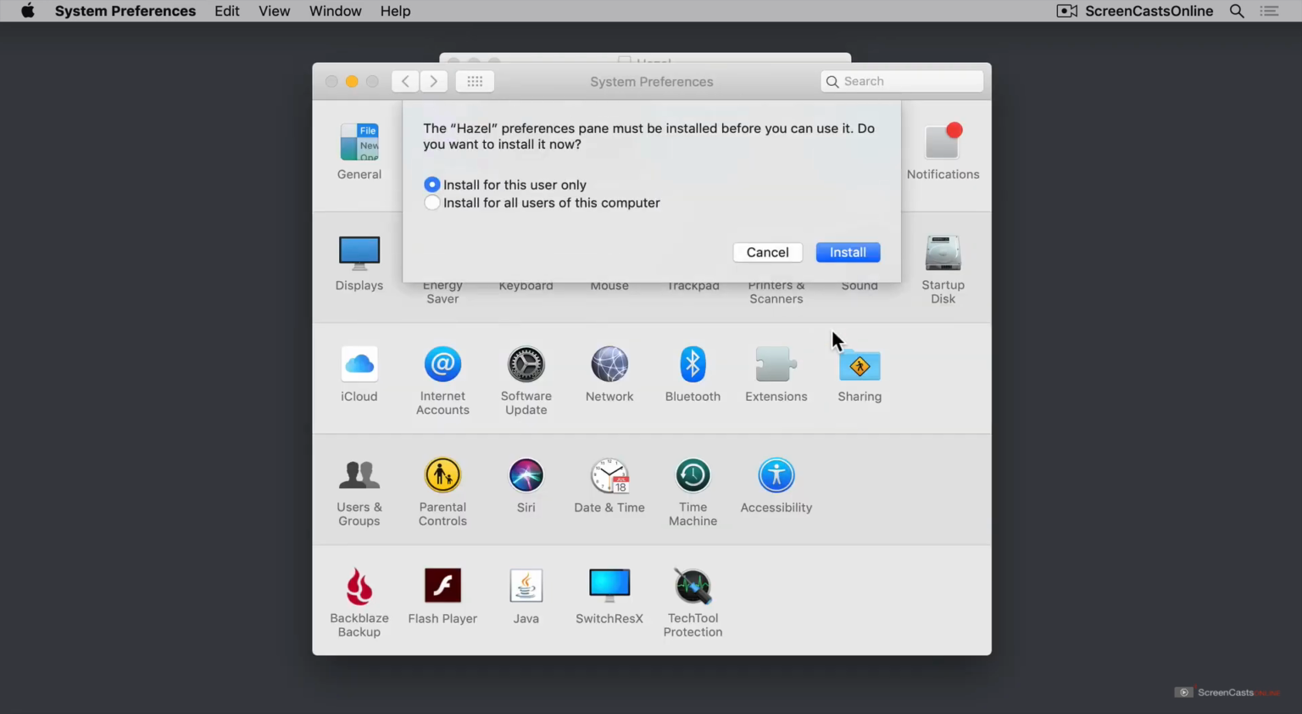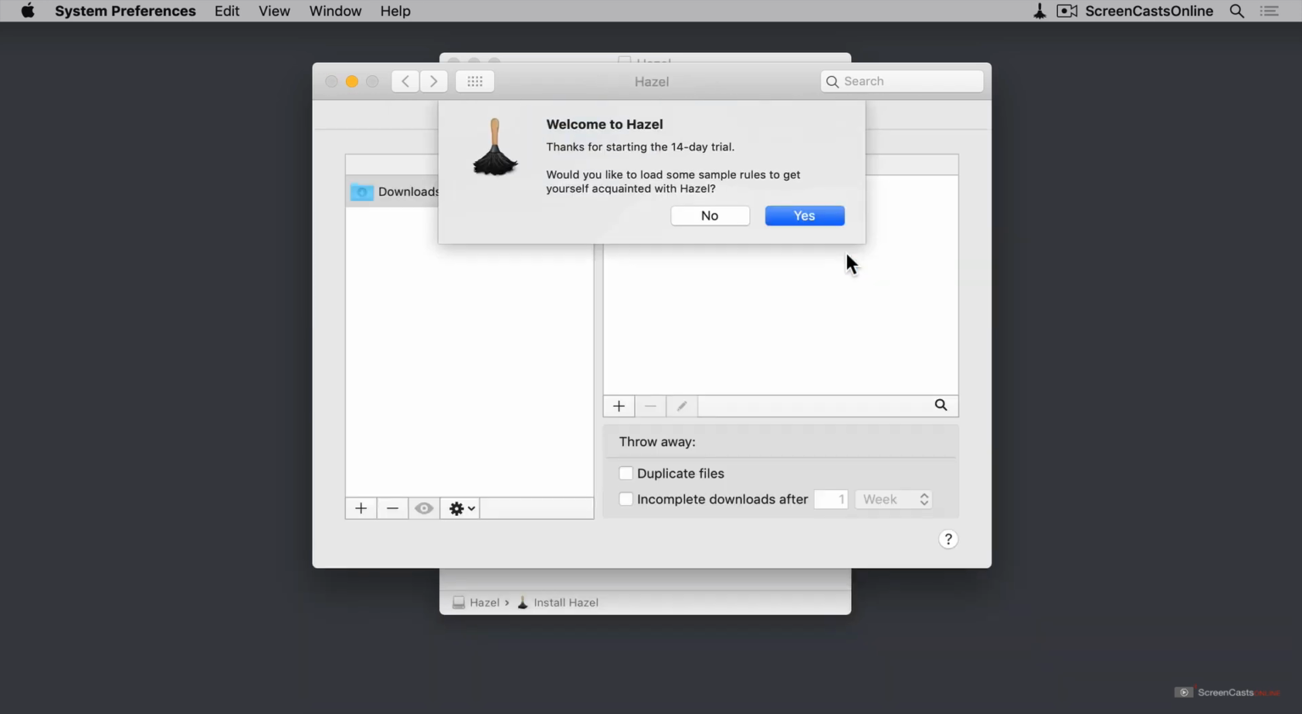And so now what it does is it asks us how we want to install Hazel. And so you can install it for the user of this particular login only, or you can install it across your Mac for all the other users. So we're just going to install it for the users of this particular login, but if you had multiple logins on your Mac, you would check the other box so they all have access to Hazel. So we're just going to go ahead and click on install.